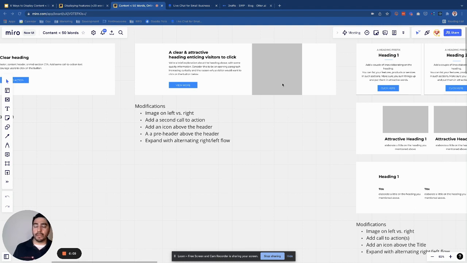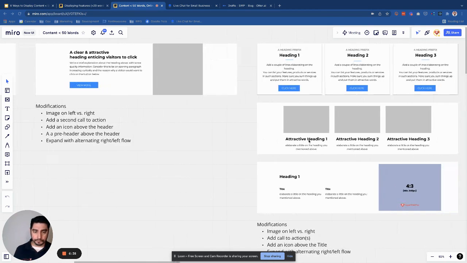Remember, images get people to stay and scroll and linger, but it's the content that gets them to click and engage. Okay, so some modifications on the 2-column layout: you might put the image on the left or the right. You might use a video instead of an image. Maybe you have a second call to action next to this button here. Maybe you've got an icon above the header. Maybe there's a pre-header above the header, which maybe is just 2 sentences, or 1 sentence, or even 1 word. And you would typically see an alternating left to right pattern.